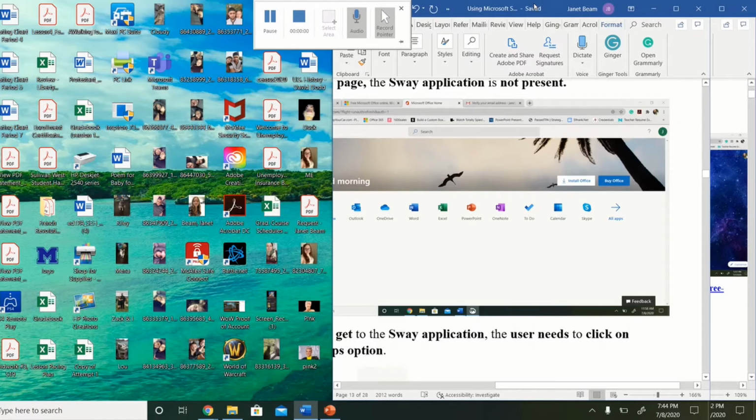You can change how the Sway looks by choosing a theme. So let's say I want this as my theme for my Sway. I can choose this and then go through my Sway and see that the format has been added to the rest of the presentation.